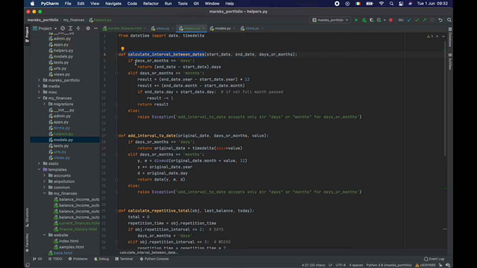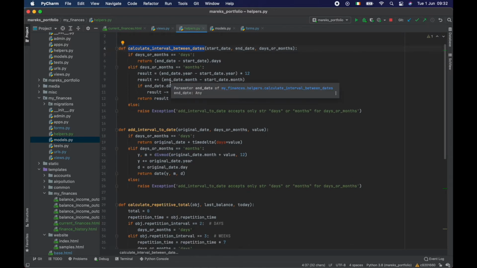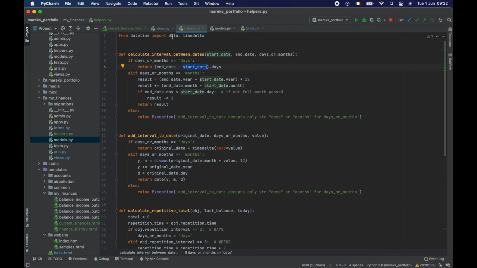Okay, so let's go back here. We have 3 functions here, and this one is just taking care of calculating the number of specific either days or months between dates. We have a start date, an end date, and we specify if it's days or months. If it's days, it's very easy. We just take the end date and subtract the start date from it. That's what you can do with dates, this is the date type that we're using here. If you subtract end date minus start date and take that dot days, you get the number of days between those 2 dates.